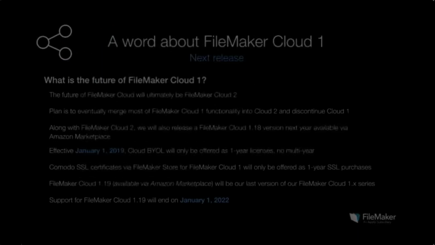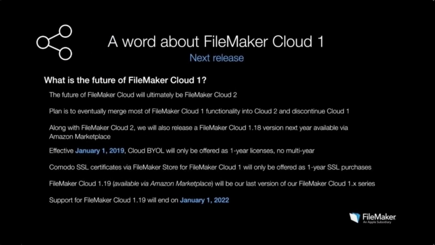Now, I want to say a bit more about FileMaker Cloud 1, especially with the advent of FileMaker Cloud 2. First of all, I want to go on record saying that the future of FileMaker Cloud will ultimately be FileMaker Cloud 2. The plan is to eventually merge most of the FileMaker Cloud 1 functionality into Cloud 2 and then discontinue Cloud 1. However, along with our launch of FileMaker Cloud 2 next year, we'll also release a FileMaker Cloud 1.18 version that will still be available through the Amazon AWS Marketplace.